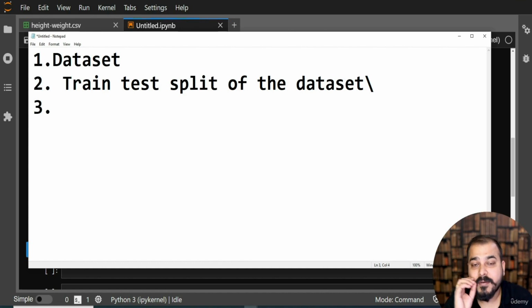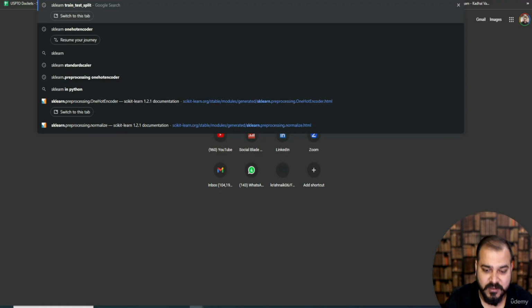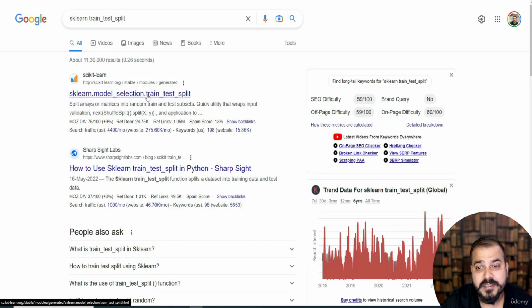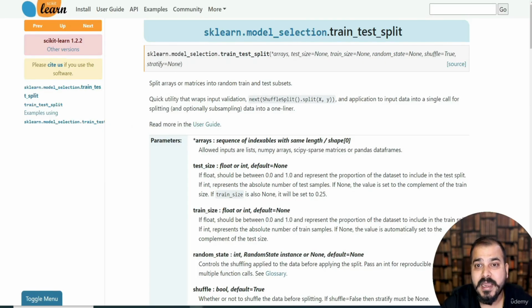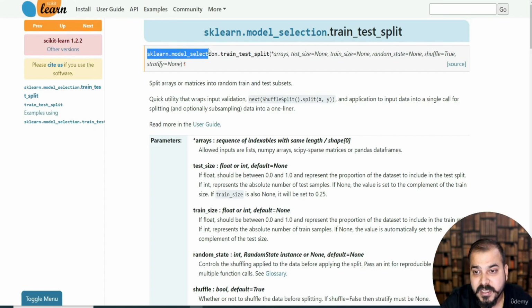Now, train test split of the data set, how do we do it? It is very simple. I will go and search for sklearn. Now why do we do train test split? I've already explained it in the feature engineering. The train test split is required so that we can train our model with the training data set and test our model with the test data set. So for doing the train test split, I will be using model selection.